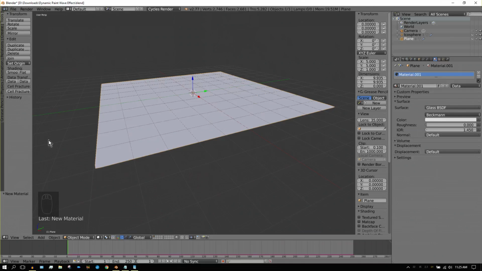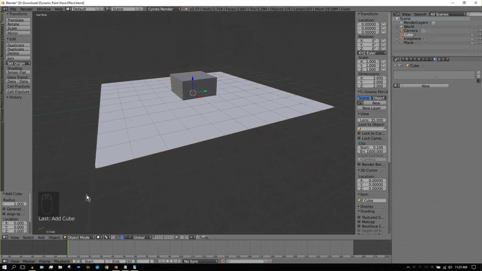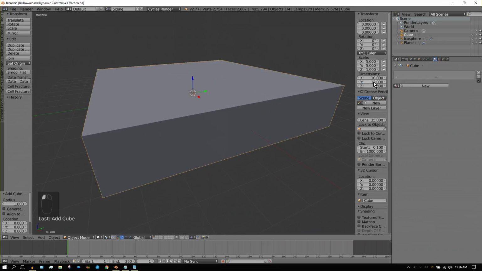And I'm going to go ahead and add a mesh, cube. Now I made the scale on this 10 by 10, so I'm going to make the cube also 10 by 10 on the X and Y axis. 10, 10. Alright, now I'm going to go into edit mode.